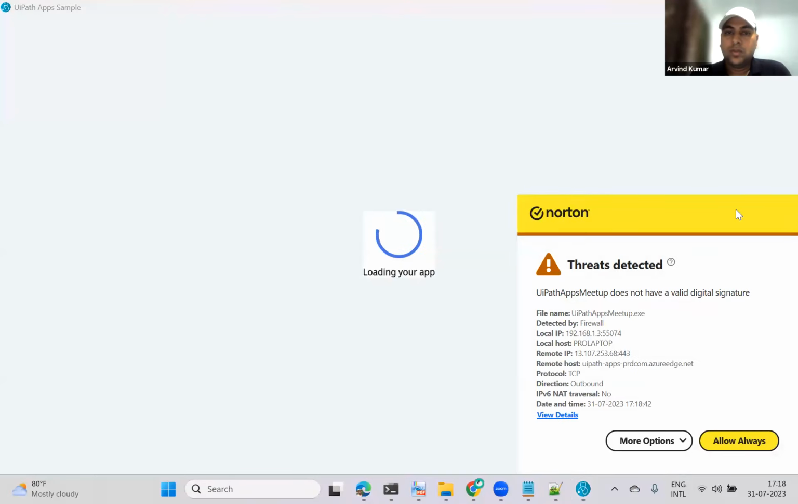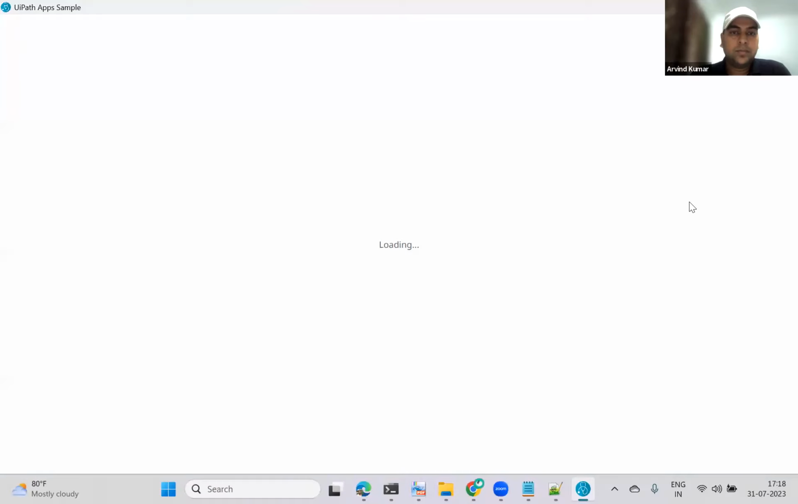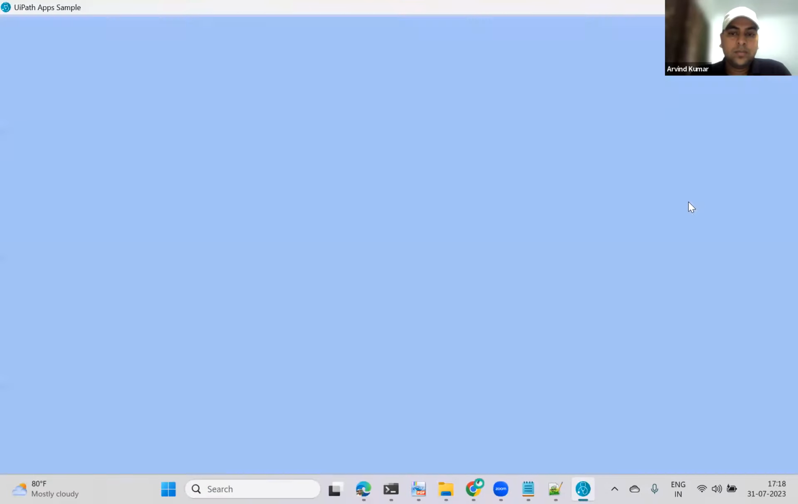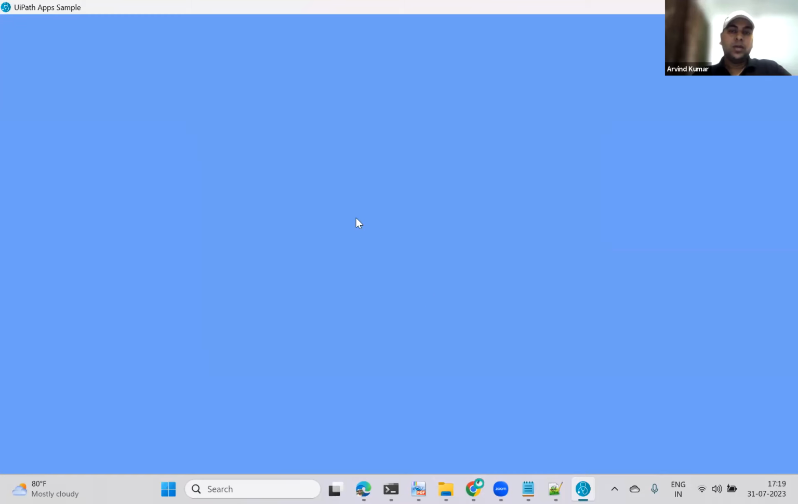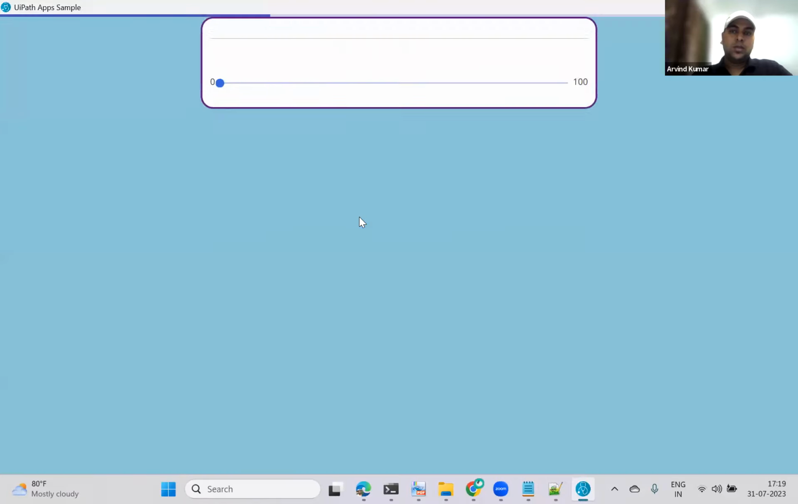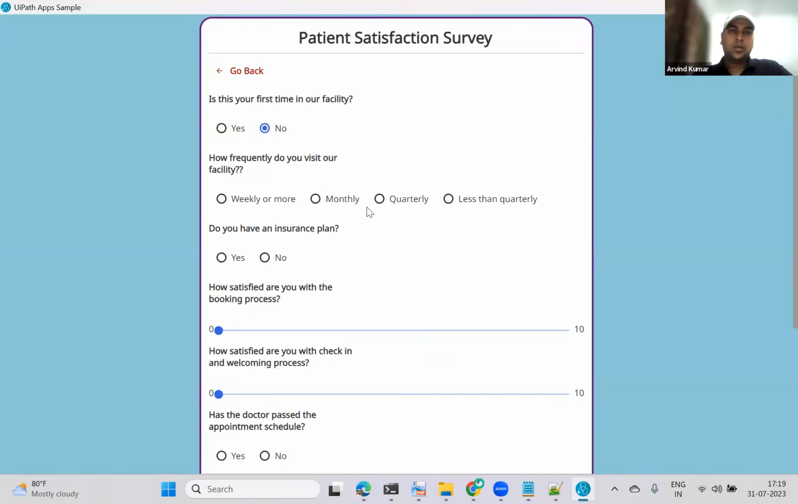Cool. You can see here the patient satisfaction survey, UiPath Meetup. So you don't need to give any passwords or anything, and you don't need to go into your browsers or anywhere. You just double click the executable file, install it, and then start. Now we'll just capture one piece of data. Now you can see everything is running here.